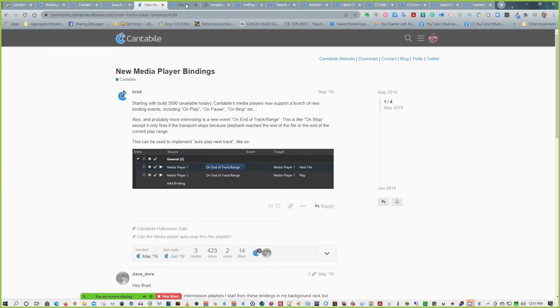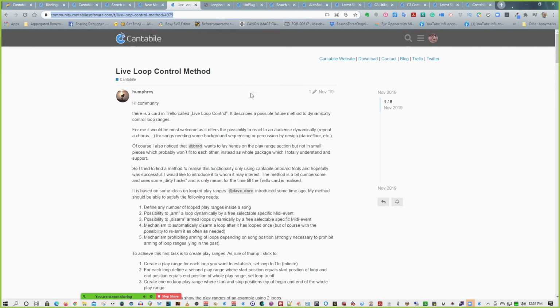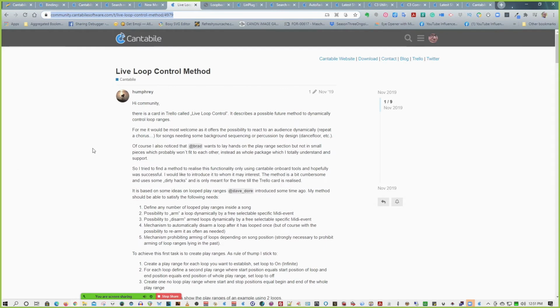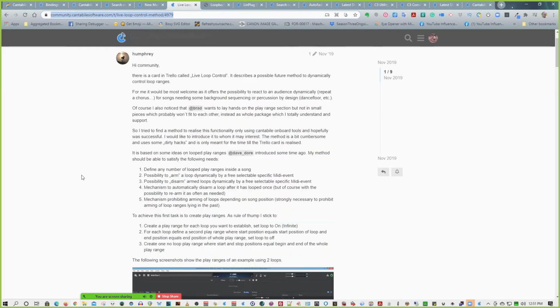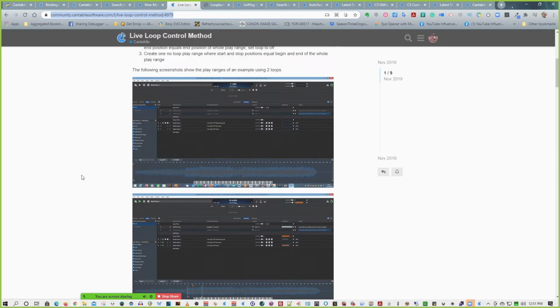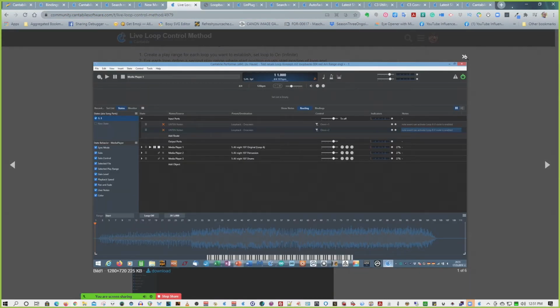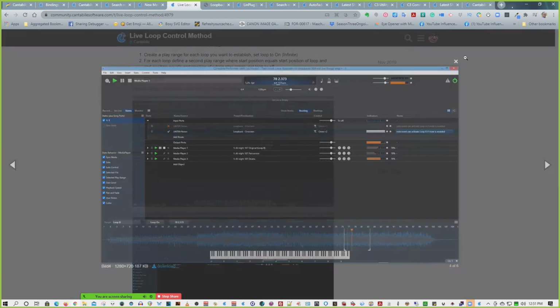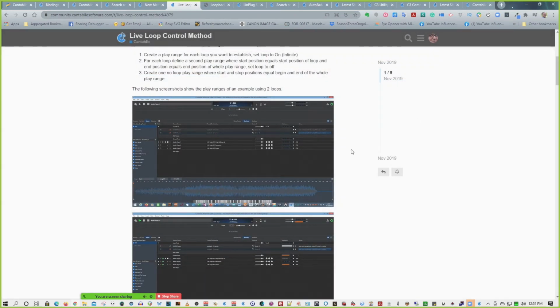Just a few months after this was released in May, by November, Humphrey added this huge article on doing a live loop control method, and wrote this really long, huge article. And of course, you click on the images, and it gives you the expanded version, so that you can move through the different screenshots and see how it works. This is where loop ranges are kicking in. Loop ranges as control functions.